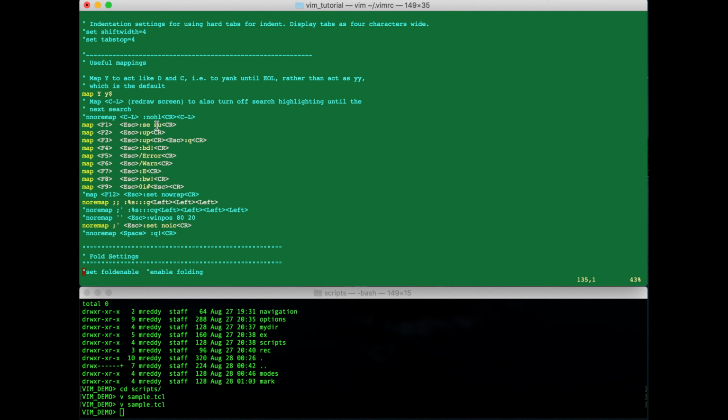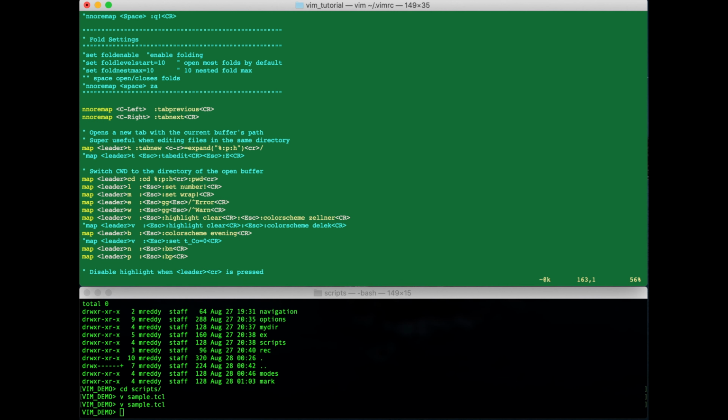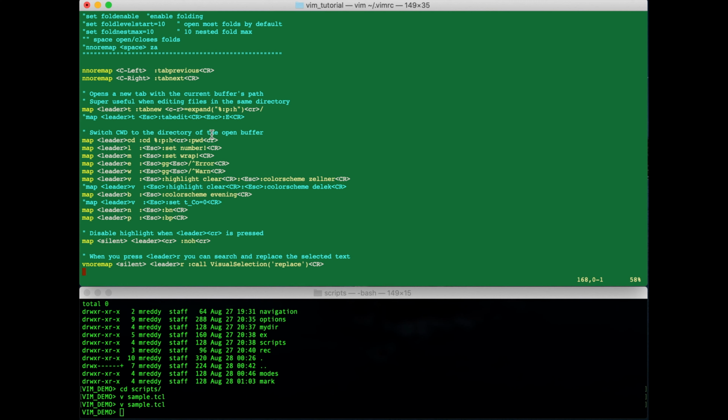So let's say when you want to set the number, you don't have to press colon set nu every time. You just have to press F1 in this case. Let's say when I press F2, it will save the file. When I press F3, it will save and quit. Likewise, I have assigned some of the Vim commands to specific keys. And let's see what else I have. I have so many maps actually.